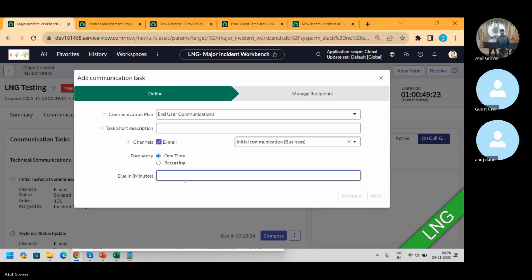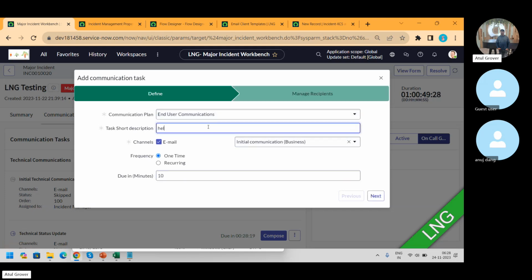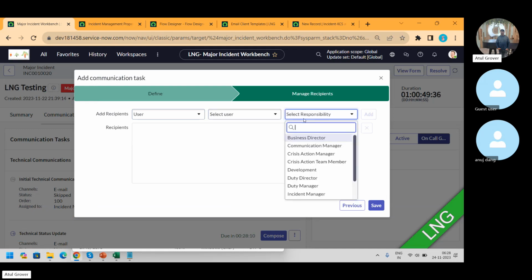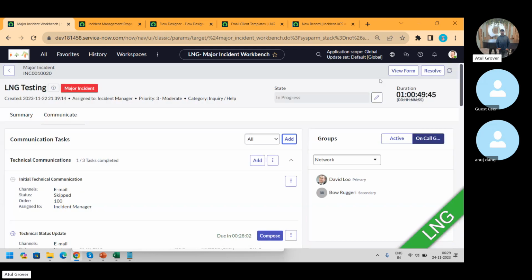Due in 10 minutes. Short description, hello. And next, to whom you want to send it. Select user, responsibility, to whom you want it to be sent. It's a business director and duty director or those kinds of things. So ServiceNow provides a dedicated space so that if you are a major incident manager, you should not get distracted with other things.